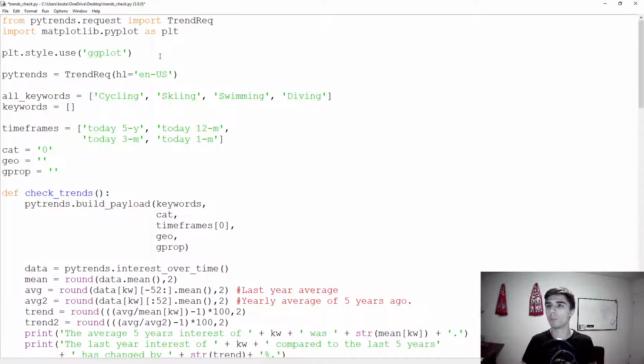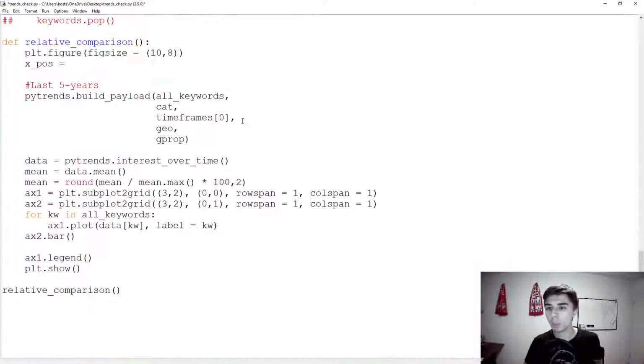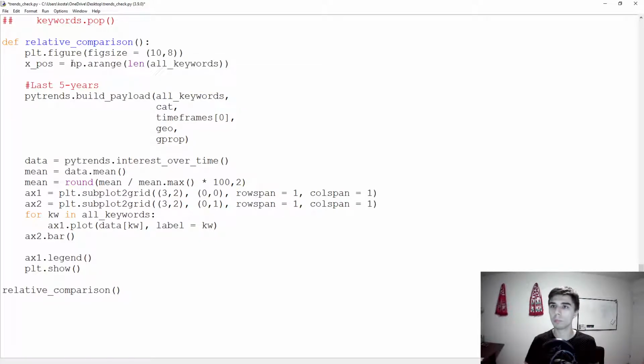So we're going to import numpy as np, and this X position, so position of the X text, would be equal to np.arange len of all keywords. That's it. That's all that we need. And now when we create the bar chart, what we're going to do is take the position, so it would be 0, 1, 2, and 3, because we have 4 keywords. And what we want to plot on those positions is the mean, and align it to be centered.